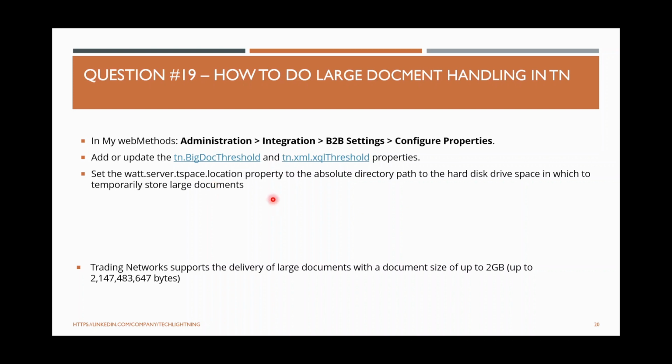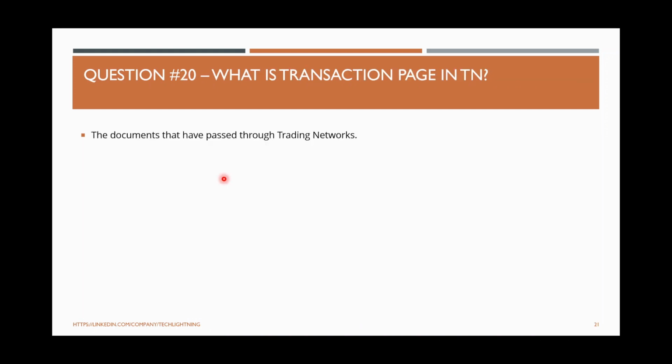And also if you have a clustered node, so you have two different integration servers, then you need to set this in both integration servers as well. I'll move on to the last one. This is the last question in this video.